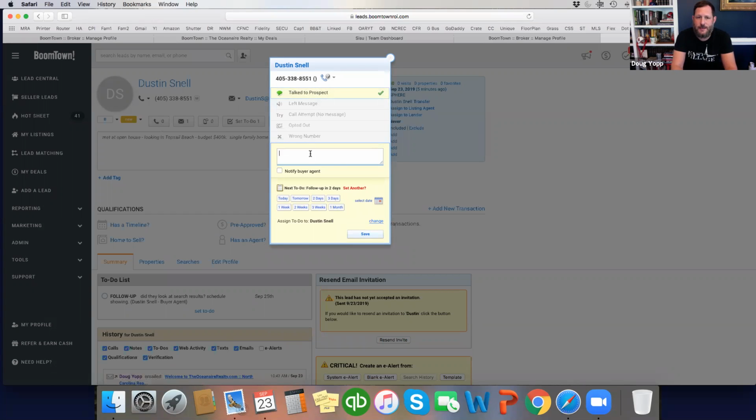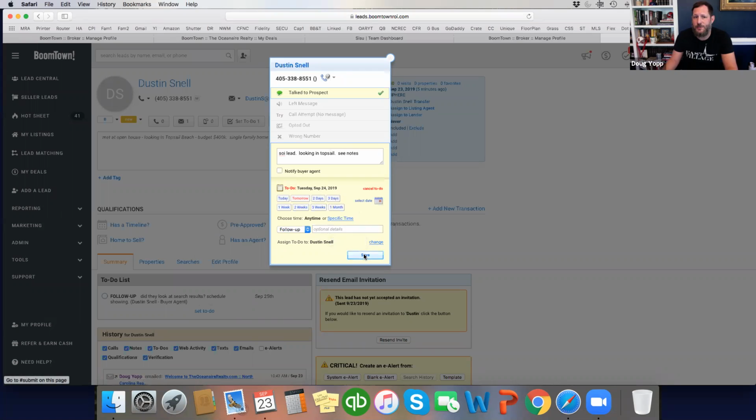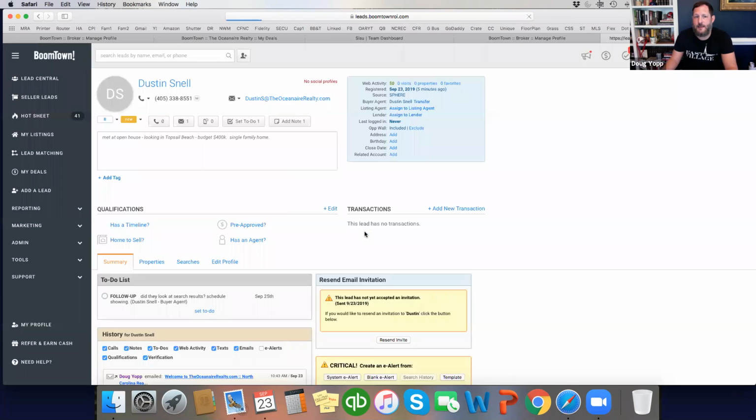So you're going to say, you know, SOI lead looking in Topsail, see notes, which you already added to the top of the screen. You already added a to-do, so you don't need to add one now, but anytime you log a call or something like this, you can go in and add a to-do this way, just like you did for the other. So we're not going to add a to-do now. We're just going to click cancel to-do and click save.